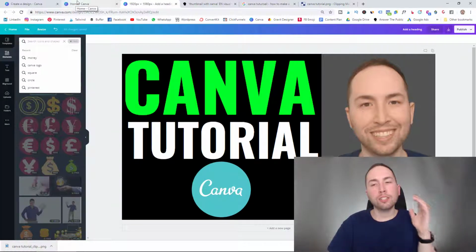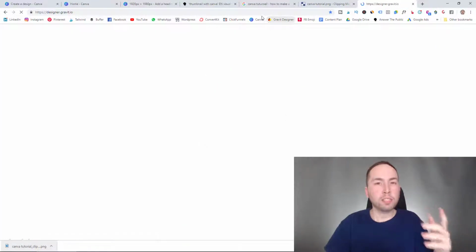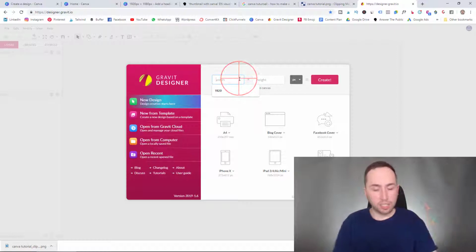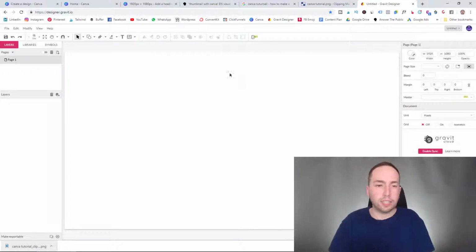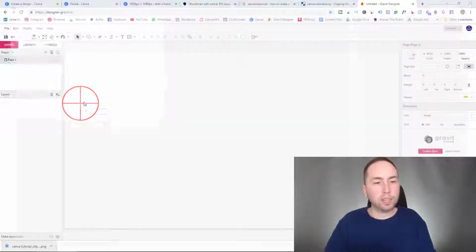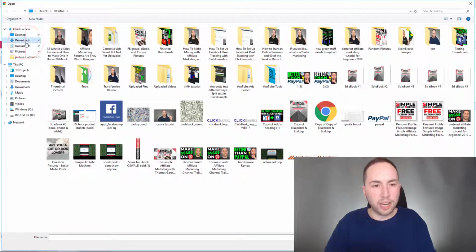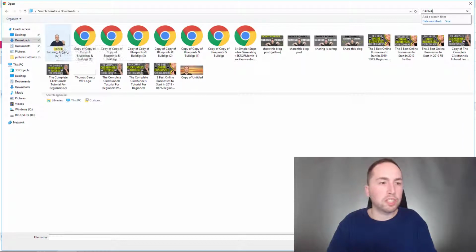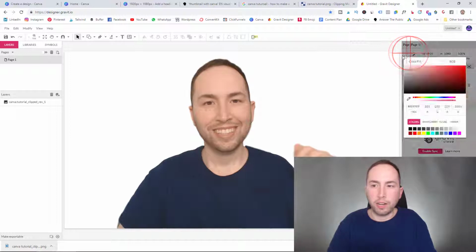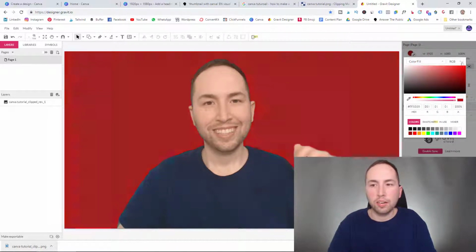So the other step I would add to these thumbnails, and one way I spice them up a little bit, is another free software called Gravit Design. You could make your thumbnails here as well. I'm not going to get into this as much, but this is somewhere where you could go 1920 by 1080. You don't need to have that if you're not actually making the thumbnail here. Okay, so we're going to go to import, place image, and then it should be in our downloads. Here's the one we just did, the Canva tutorial clipped one. So that's the background that's transparent now. We're just going to change this to red real quick.